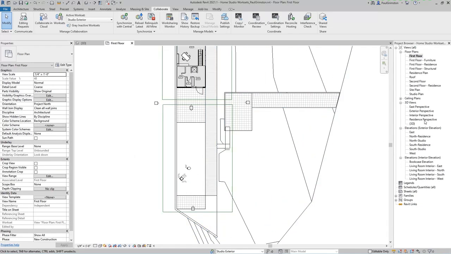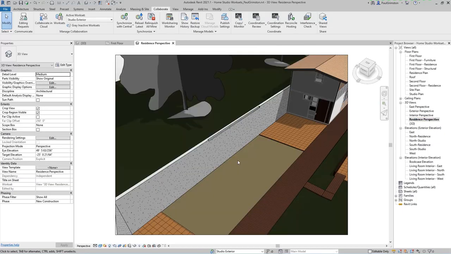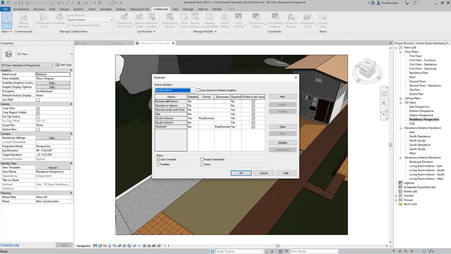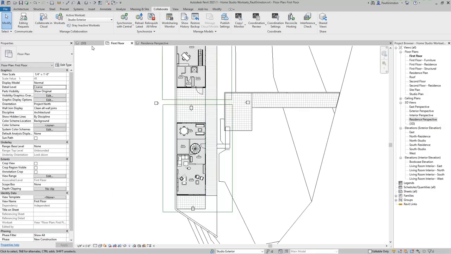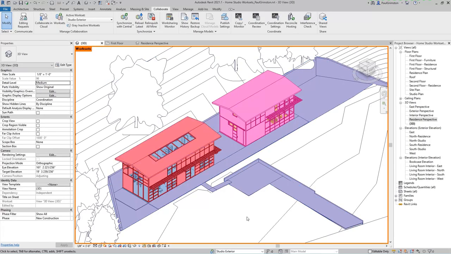And we also have some perspective views here, so we'll open up the residence perspective. But as the residence worksets have been switched off, we can't actually see the building. So I'll go back to the worksets, and we'll choose the residence exterior and interior, and we'll open those back up. And they'll be opened back up into all of the views, so they're visible throughout the entire project now.